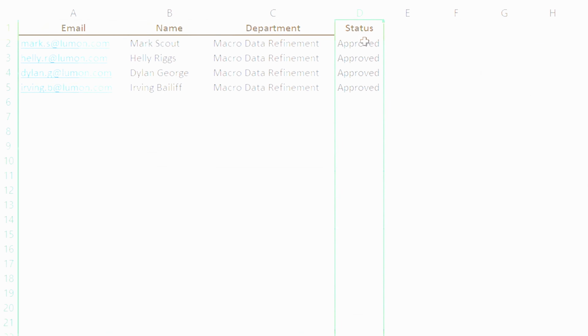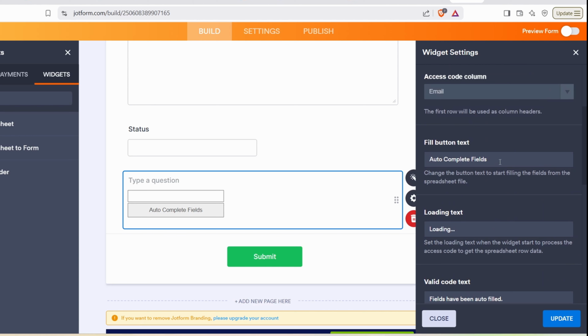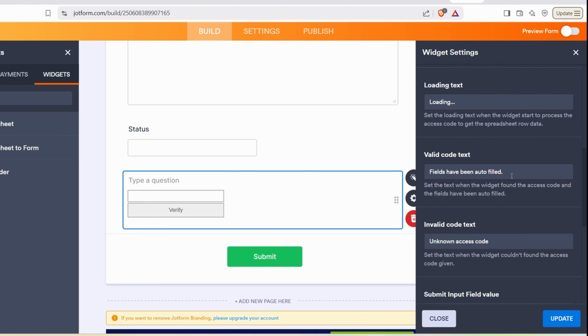Okay, back on our JotForm, I'm going to scroll down to Fill Button Text and change that to Verify, since that is what this widget will actually do for us. And we see that updated the button text on the form. Loading text is fine as is. I'll change the valid code text to Verified, and I'll change invalid code text to Unknown Email.